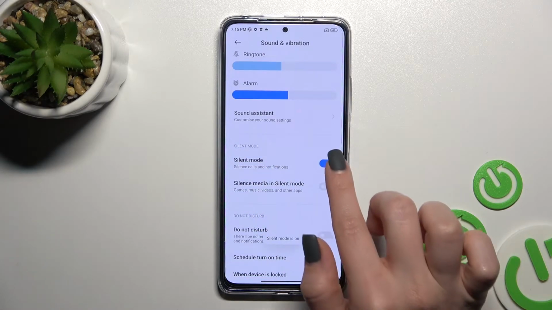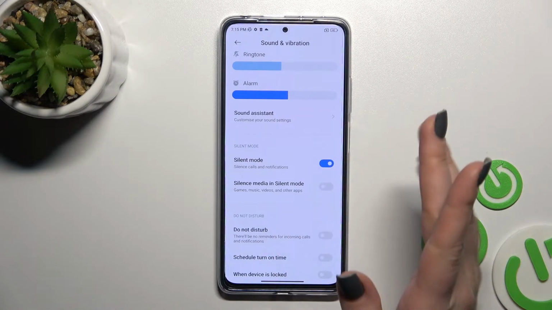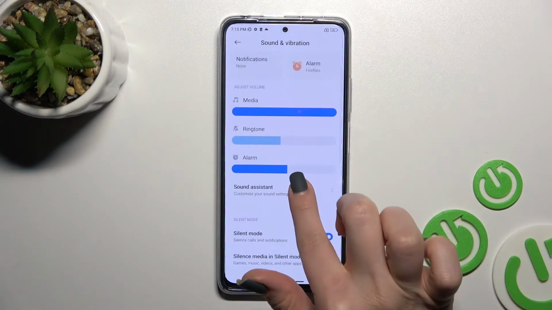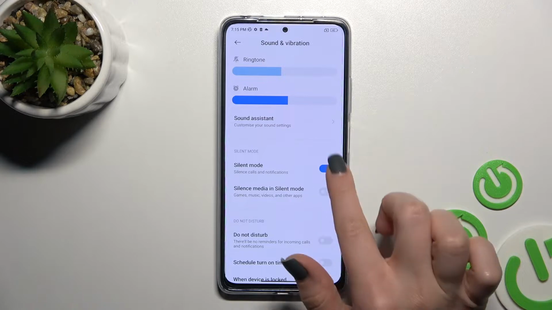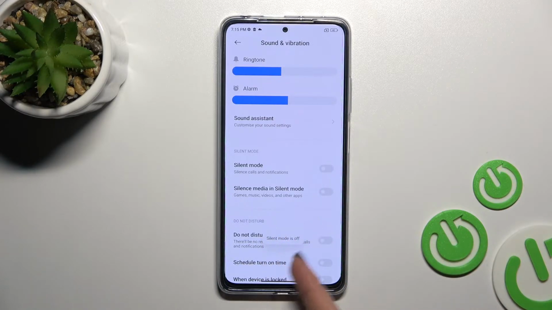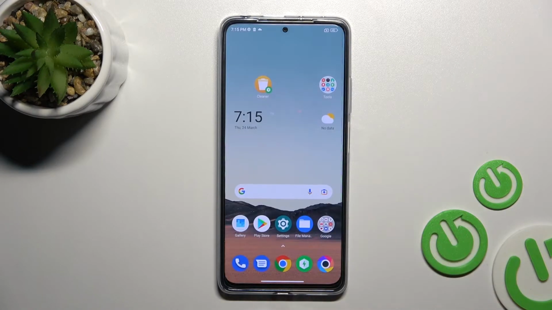Just to activate silent mode you should click once on the switcher, and as you can see the silent mode is activated. And just to turn off silent mode, click here once again on the switcher. You'll see here the message that the silent mode is off. And also we got a second way how we can do that.